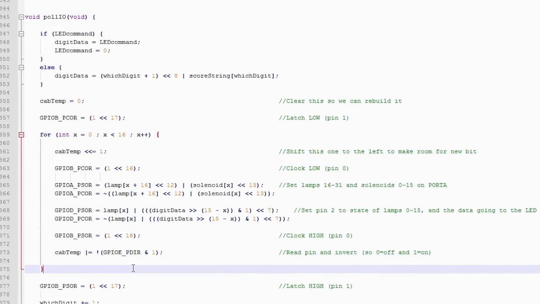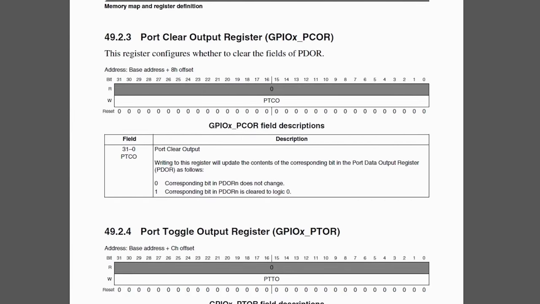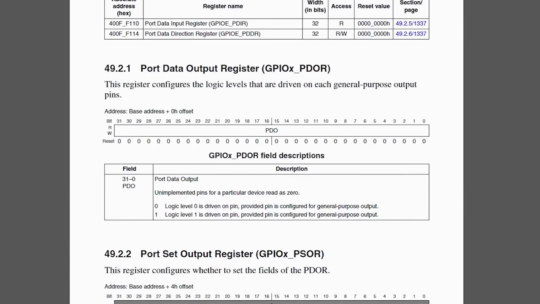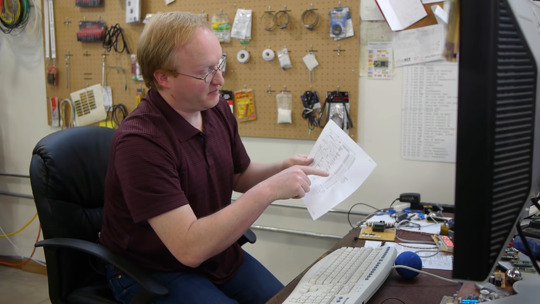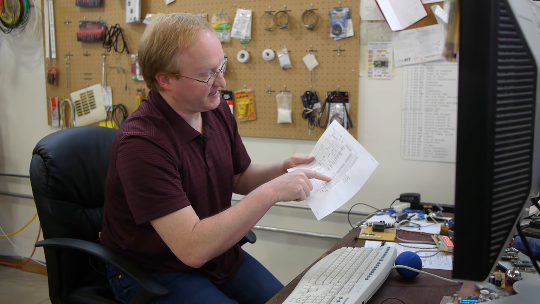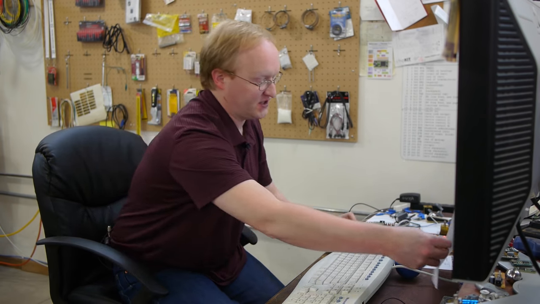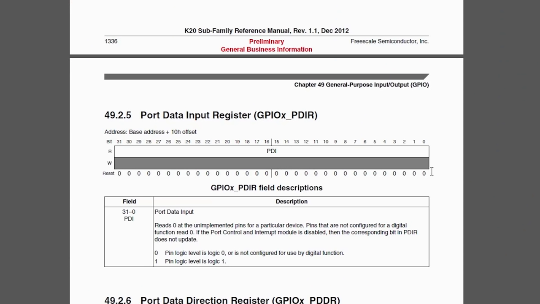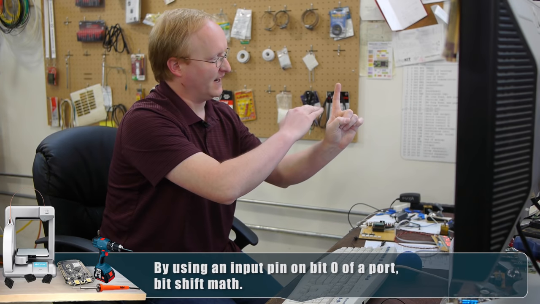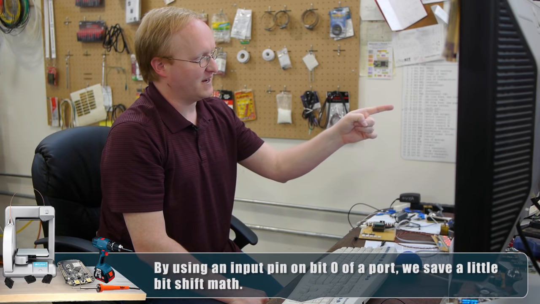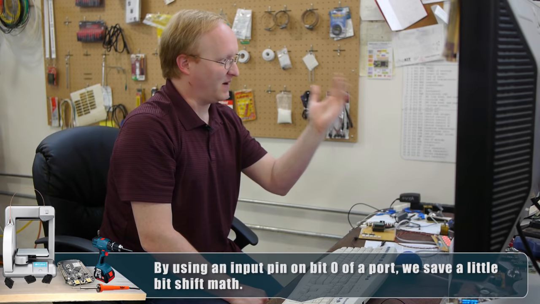See this GPIO EPDR? And we actually get that information from the data sheet for the main Freescale chip itself. The DIR register, which is this one. I found on the data sheet, you know, pin 31 is PTE0, so it's port E bit 0. So in that case, we're actually looking at this bit right here. So how we do that mathematically is we do cab temp or equals that port N1. So whatever is in the first bit, we mask off everything else, and then we put that in the LSB of cab temp, and then we shift cab temp to the left, leaving a spot for the next bit.